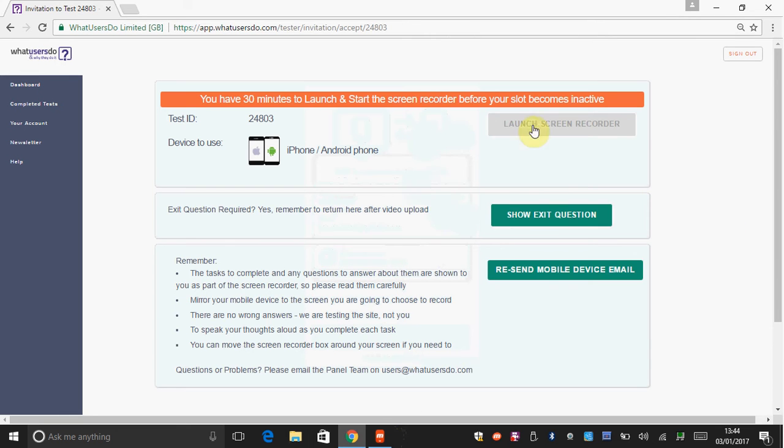You'll see that on the desktop computer, once I've accepted a test, there's a grayed out option to launch a screen recorder. I can't launch a screen recorder until I actually register my mobile device for this test. So I should get an email from the system saying register my mobile device. I'll just resend it to myself, so I've got the very latest one. So let's just go into that.